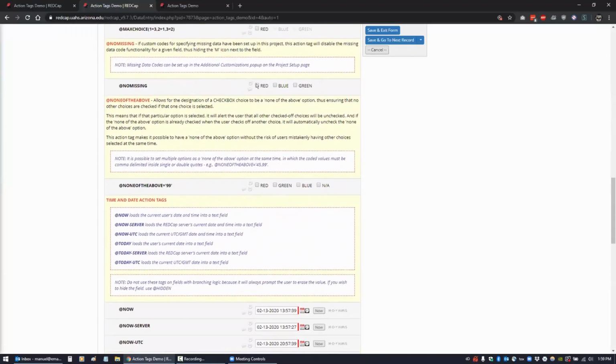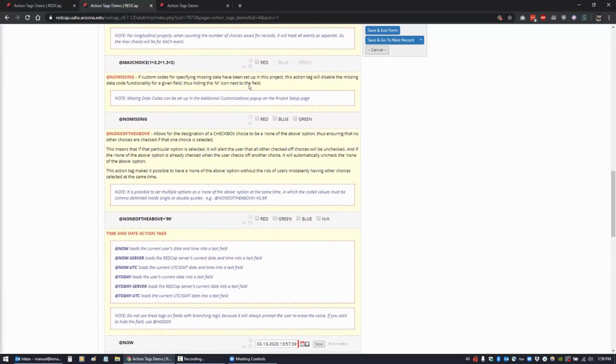This no missing, basically what it does is it takes this little M and just hides it. So you don't even have the option of selecting no missing. And so I'm not sure exactly why you would do that. If you went through the trouble of putting in the missing data codes, maybe it's for a field that you don't have missing value, or you don't care if the value's there or not. And then you just want to hide that M, so that way it's not an option for somebody to click on here.